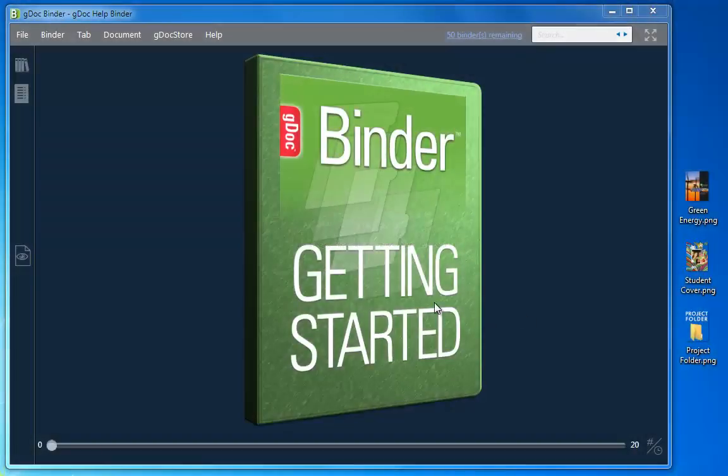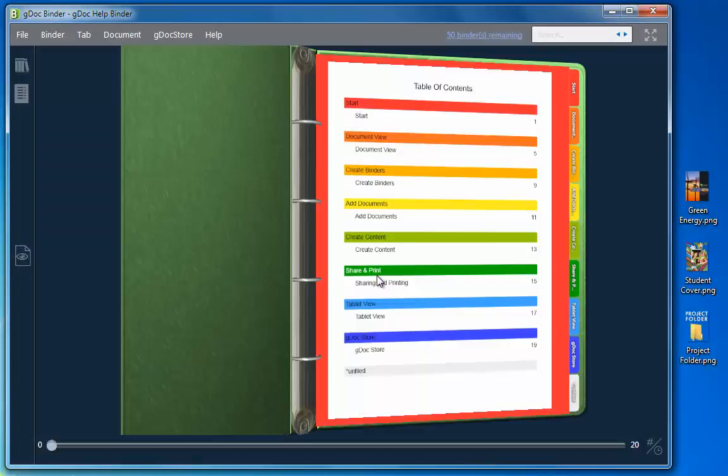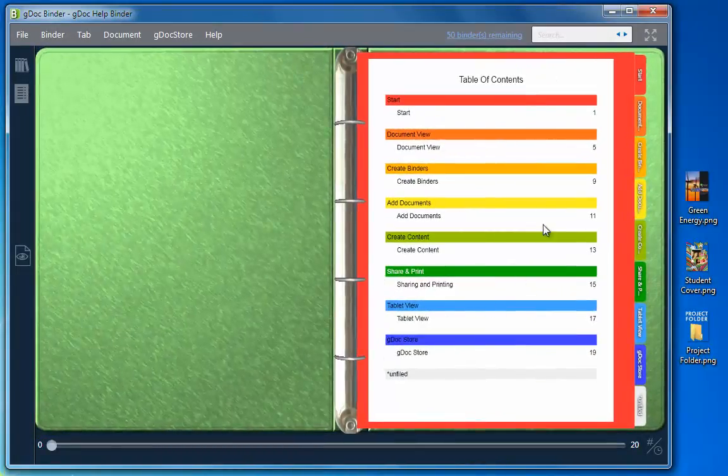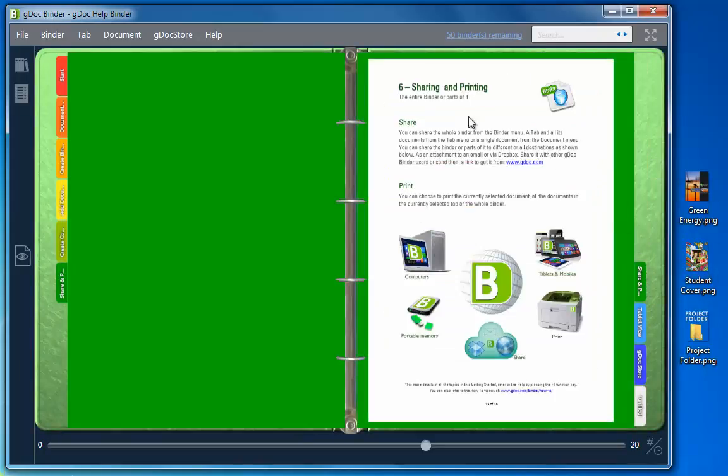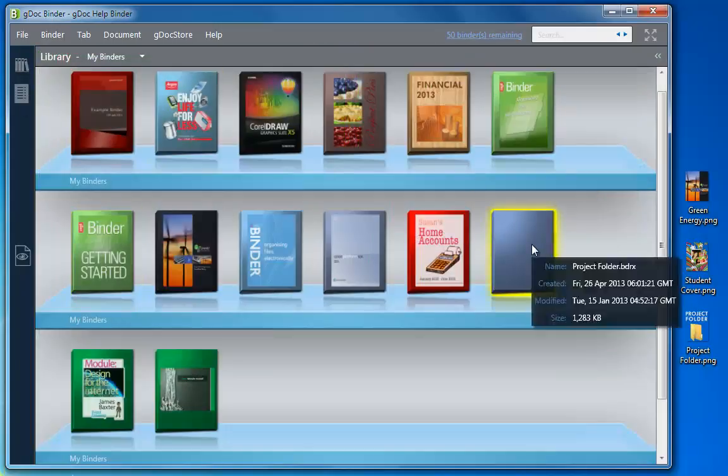To start browsing a binder, simply click on the cover. This will open the binder and reveal its structure: table of contents, tabs, and documents inside each tab. If it is a new binder, there will be no cover artwork, just like this example.